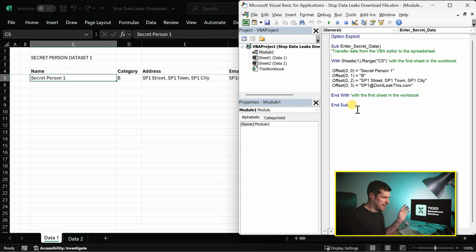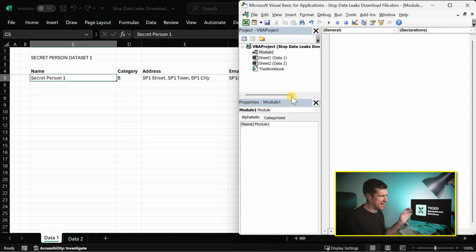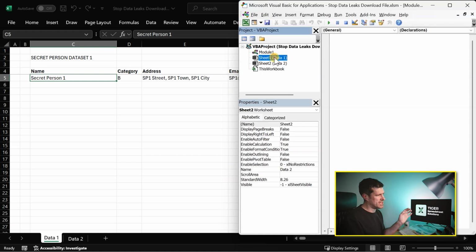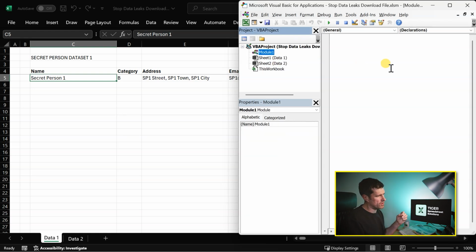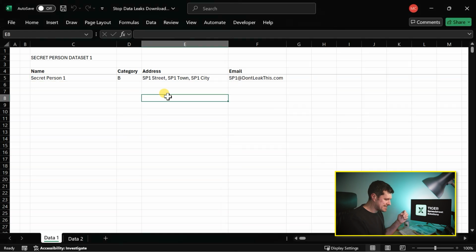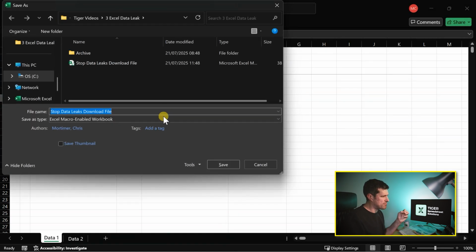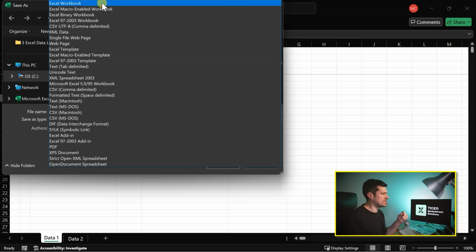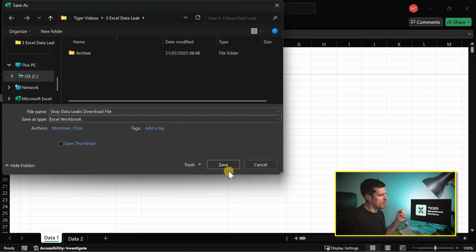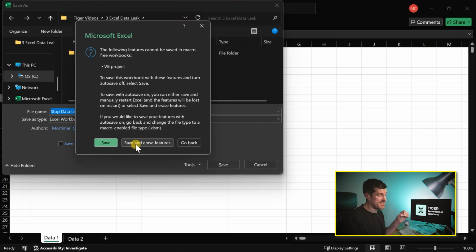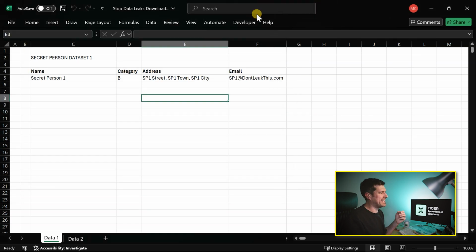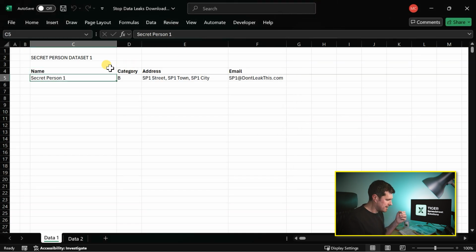So not only do we want to delete all the code, you'd have to click through all the modules and all of the worksheets and the workbook module to ensure there's no data in there. I would recommend simply saving the file without the VBA project. So you can see by default, I save macro enabled workbooks. I'd recommend you save Excel workbook. That's going to get rid of the VBA project. If I click save, it's prompting me to save and erase features. Yes, we want to do that. What features will be erased? The VBA editor will be erased. That means the VBA editor is not going to carry any data across that we don't want.